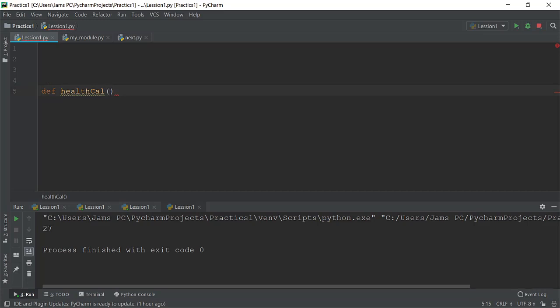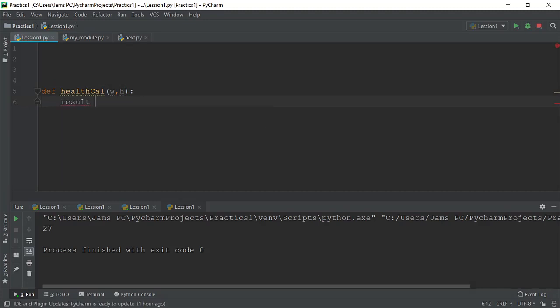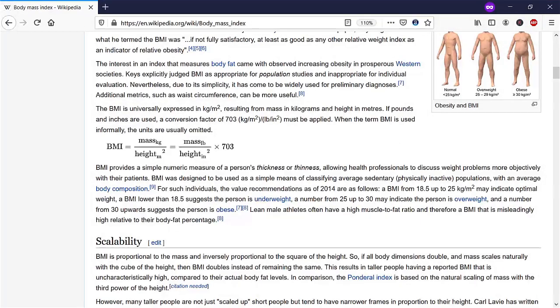and one is for weight and one is for height. Okay, and I will just make one simple calculation, for example result, and for result we have one simple formula for BMI, which is body mass index, and you can see that we have mass which is in kg and height is in meter.